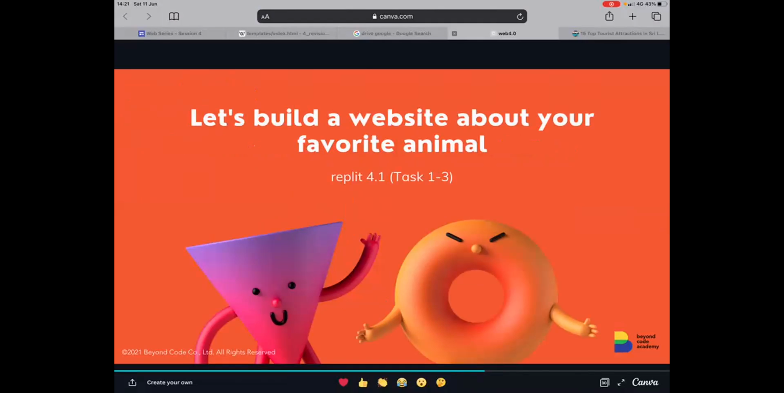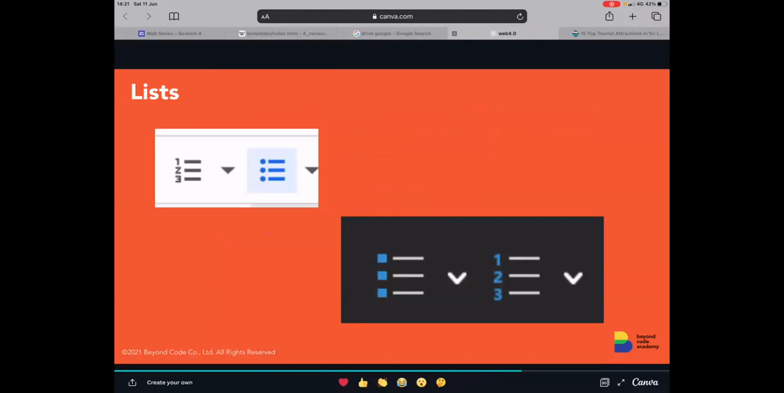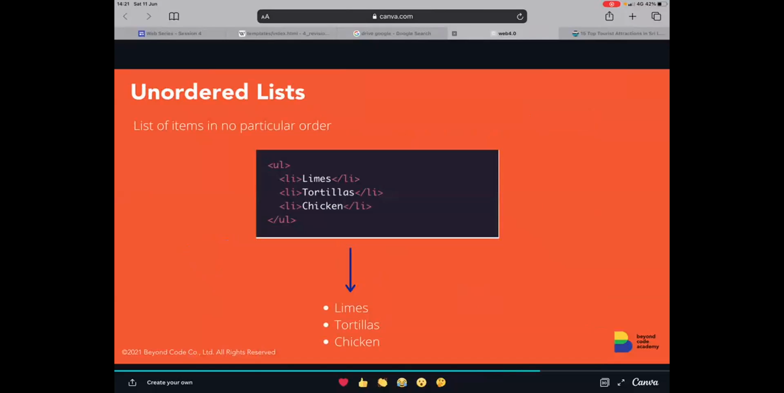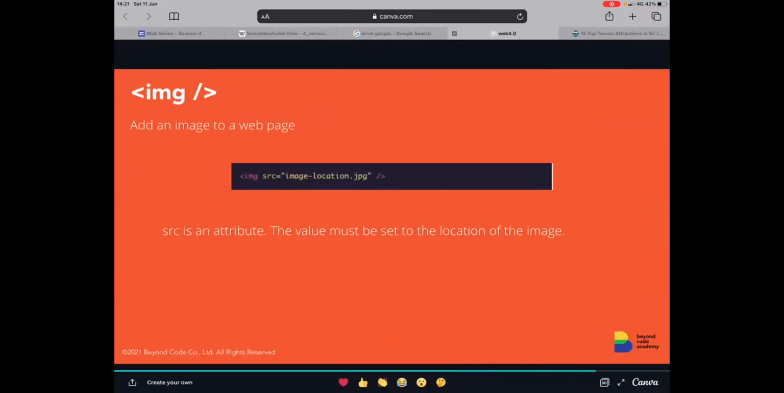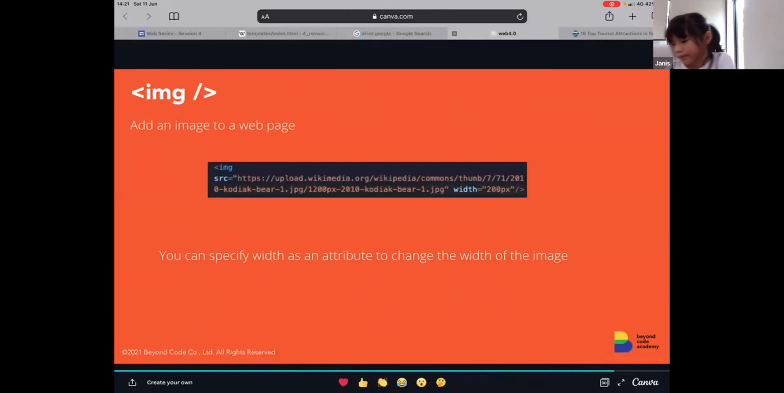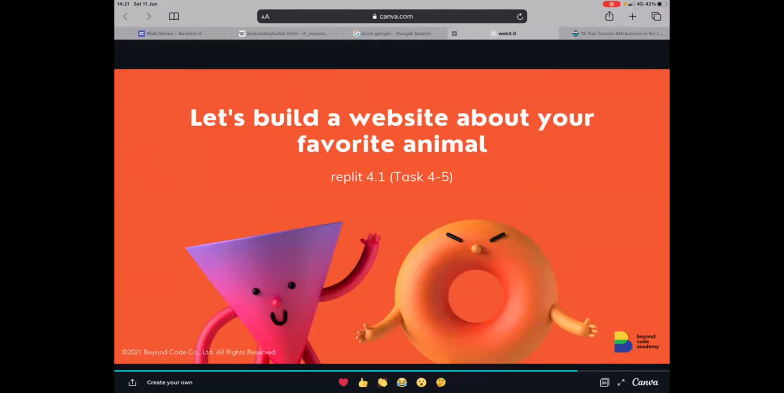And now we got a task in REPL, task 4.1.1, 2, 3. Let's see if we can do it. Oh, that's quite a lot to be done. Let's finish some more tags before we do that task.